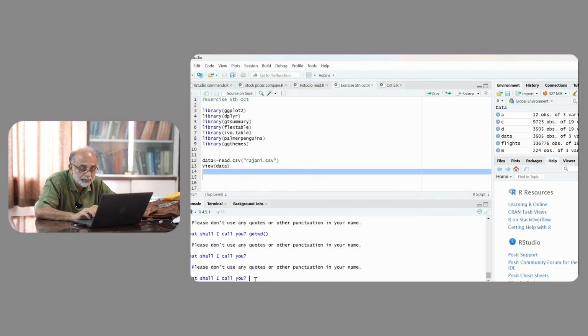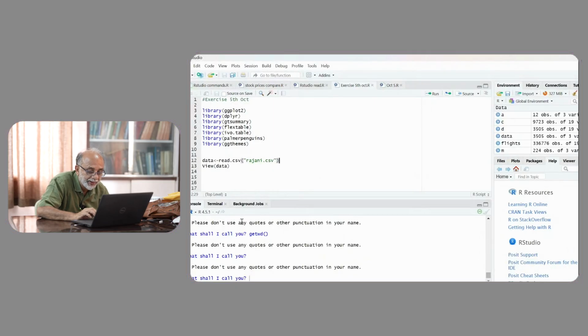I'm getting all these messages in the console. Show me what message you're getting. No, because you are using some old file called scroll. So close everything, save this file, close everything and start running it.